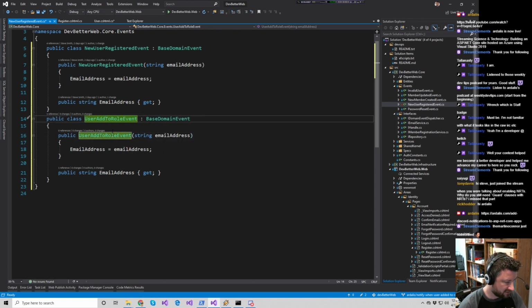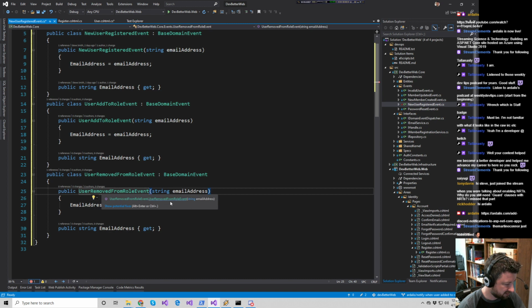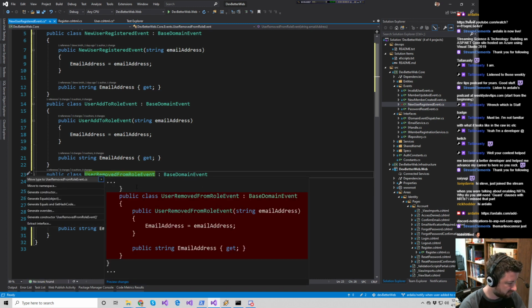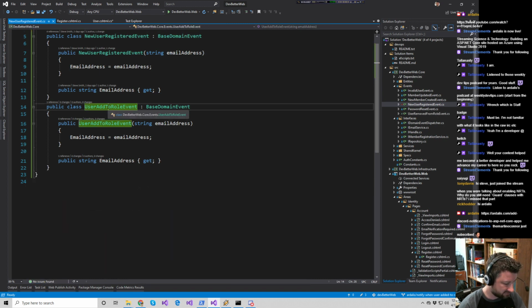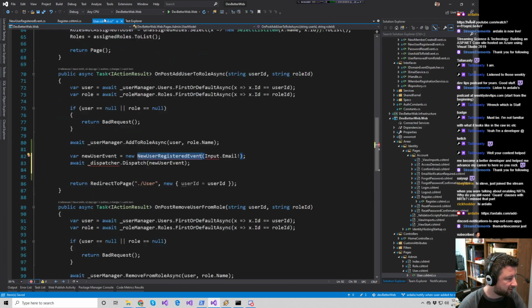So we're going to do that. While we're at it, because I know I'm going to use it in a minute, user removed from role event. This is a little bit YAGNI. You ain't going to need it because I'm doing stuff that I'm not actually building right this second, but it's alright. We'll go with it. Alright, so in here now, this event now becomes user added. Oh, come on, IntelliSense. New user added to role event.